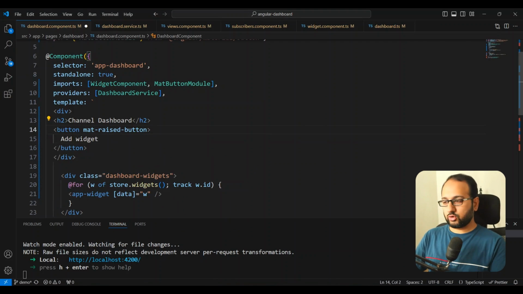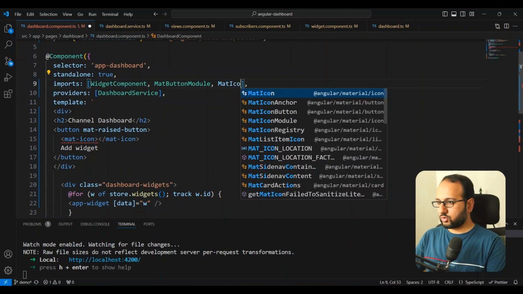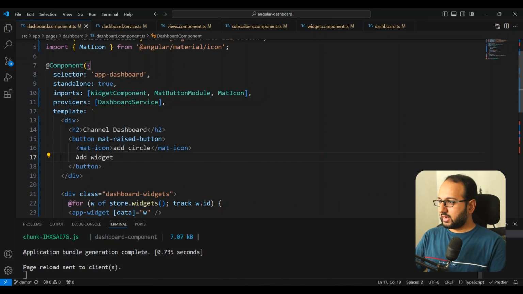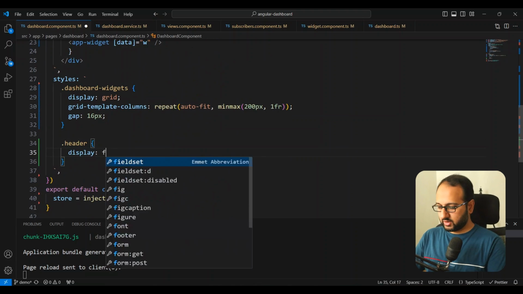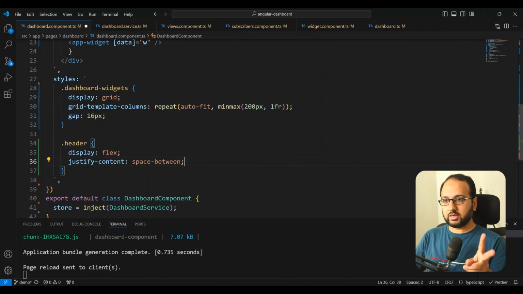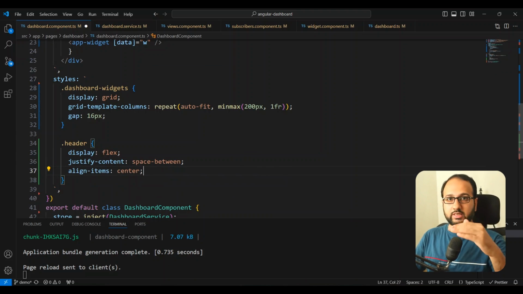We also want to have an icon here, which is a nice touch when we create buttons of this sort, so that it can give an indication of what this button is going to do. We want to also import the MatIcon, and in this icon we're going to put add_circle. Great. Let's also style this up a bit. We're going to add a class here and call it header. In the header class we are going to make it display flex, and also justify-content space-between so that we can put the button on the extreme right, and then align-items center so that they are aligned vertically.